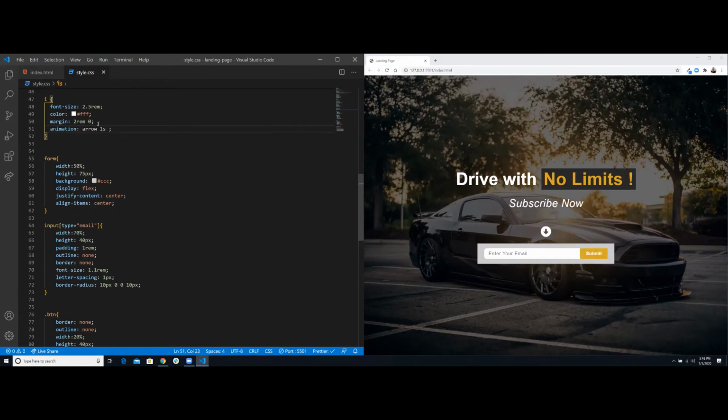And if I save this, as you can see, it's going to happen for 1 second and it's going to stop after that. I want it to keep going. In order to make it keep going, I'm going to add the keyword infinity. So it's going to keep going forever. As you can see, it's bouncing up and down.